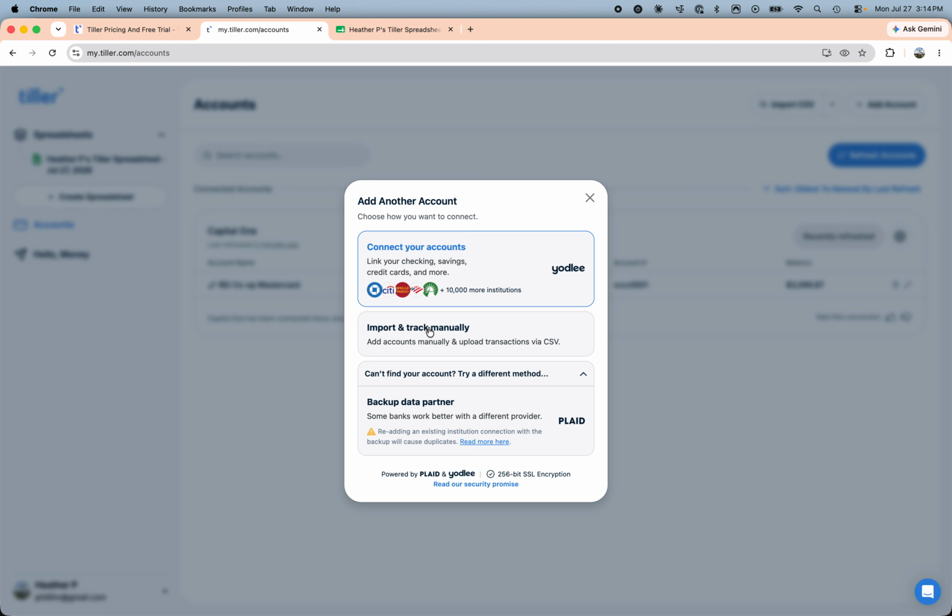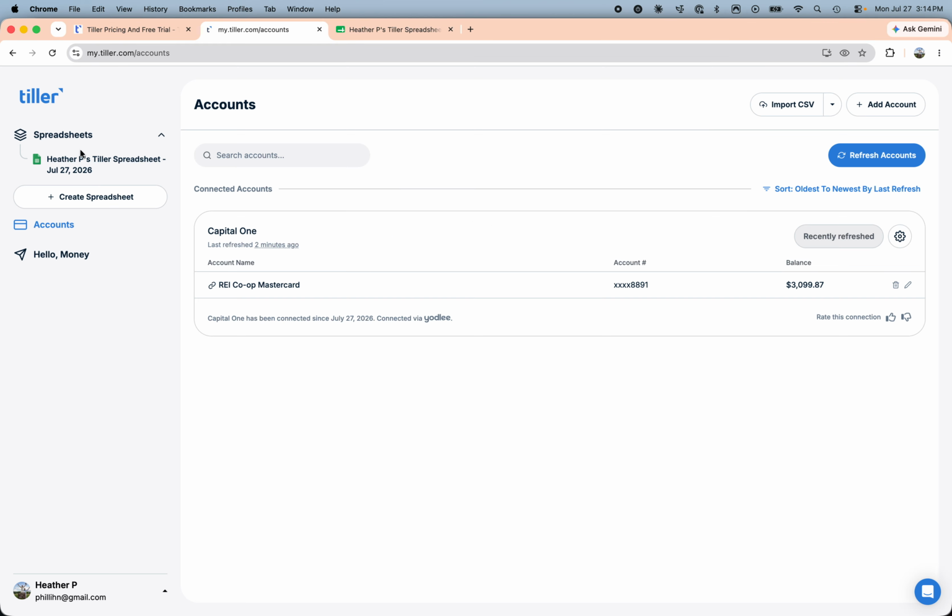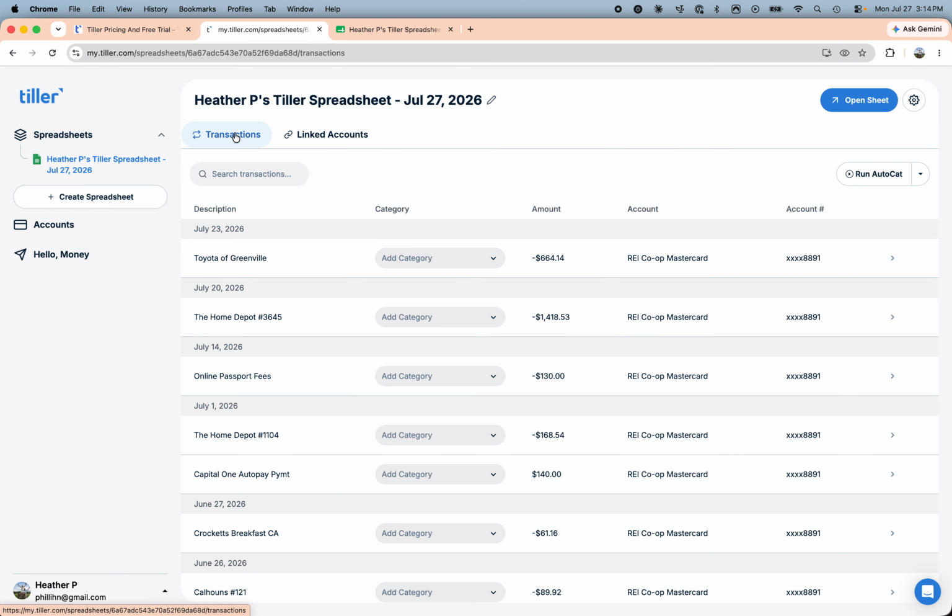If for some reason they don't support a connection or it's not working well, you can choose the Try a Different Method option to get access to the backup data partner. You can also import and track your accounts manually. You'll be able to add a manual account and then import CSV transactions for that account.